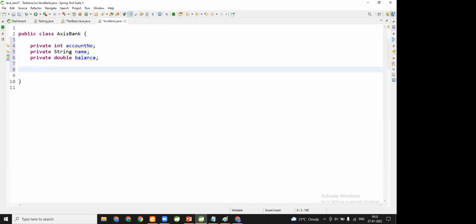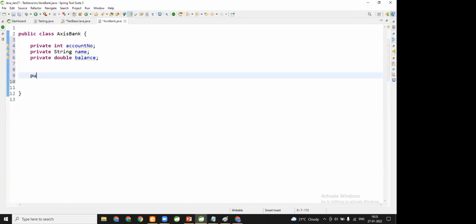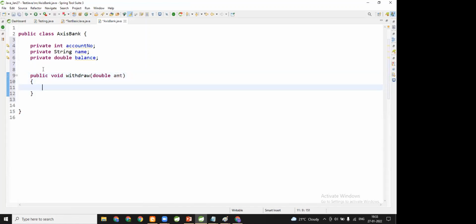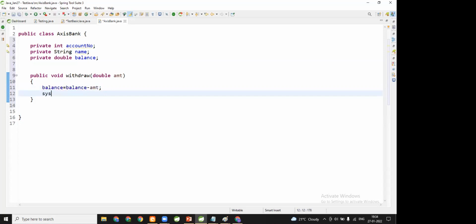What operations can you perform here? I can perform the operation of withdraw. You tell me the amount. How much do you want to withdraw? Like ATM machines ask us for the amount. Correct? That amount is going to be withdrawn from the balance. And like the ATM machine tells me your current balance, after withdrawal it shows the current balance.